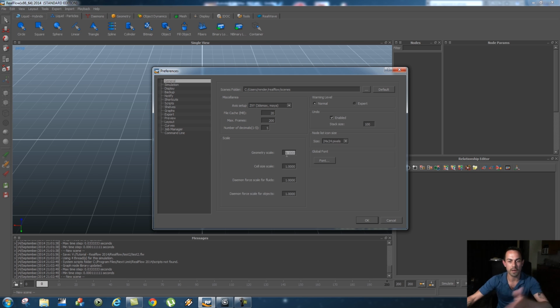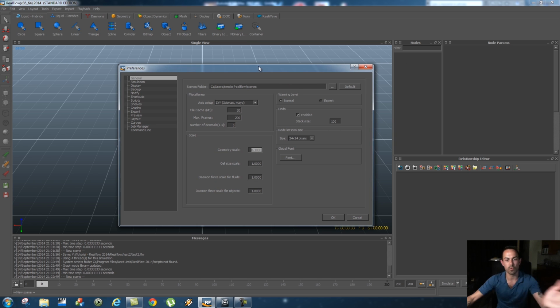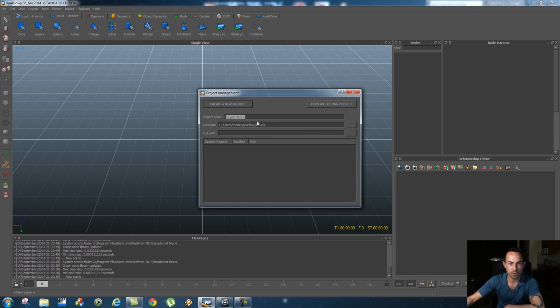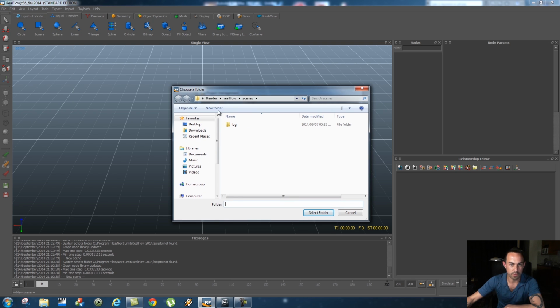If you're using Maya and Cinema 4D, you just need to Google and find out what the geometry scale relationship or ratio is between these two applications. But for 3dsmax 2012, 0.1 works very well. Once you've set that, click on File, New Project. And we're also going to browse and just put that in the same location.